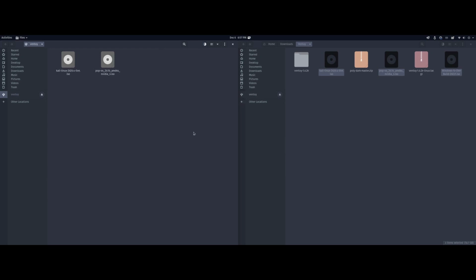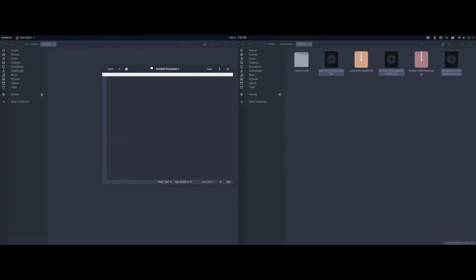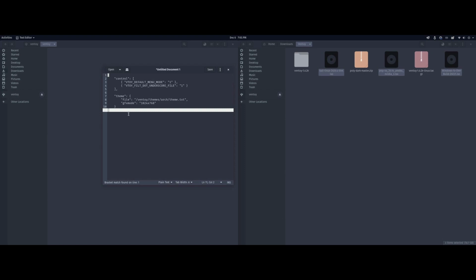Now, while those are transferring, we can make a new folder, and this is going to be called Ventoy, all lowercase. So now in this Ventoy folder, we can create a text document. And now in this text document, we can just paste what I already have copied from a different text document. So all of this will be in the description, where to get everything. And we can save this file.